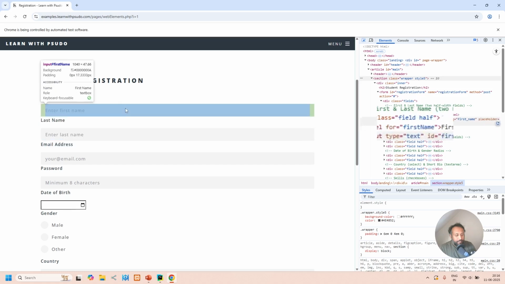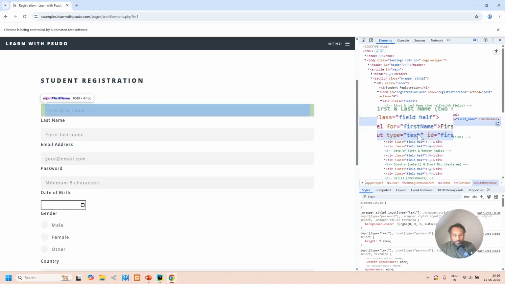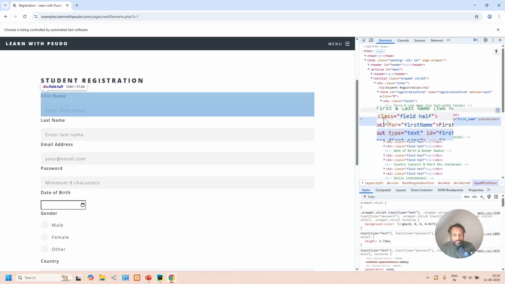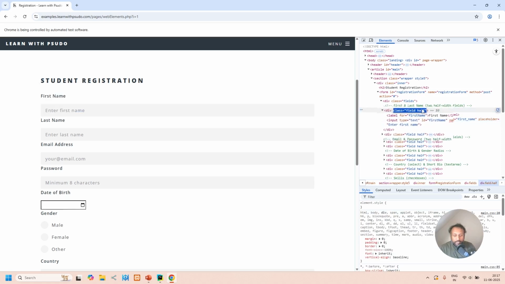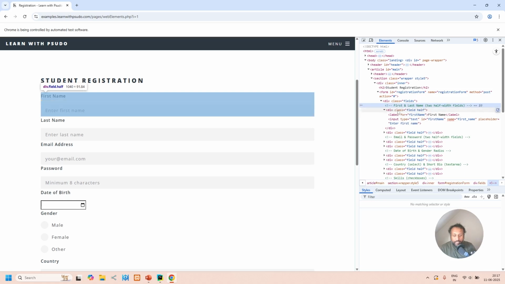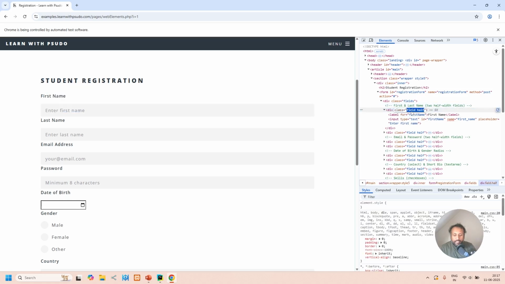Let's inspect this particular field. Now, if you see this field, this division has a class name of "field half", right? What does this mean? This belongs to two classes, field and half. So what I am trying to do here is figure out how many elements there are which have field as a class name.